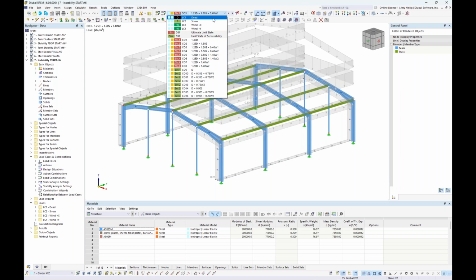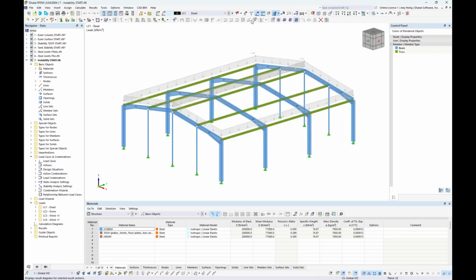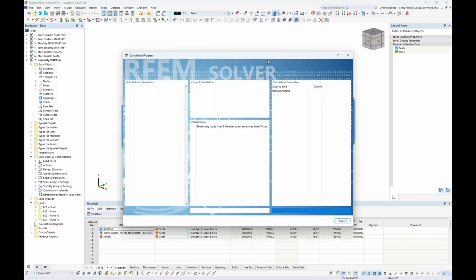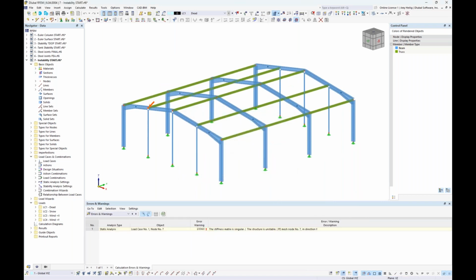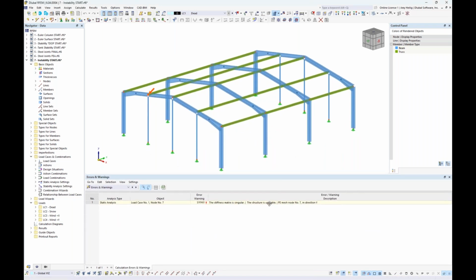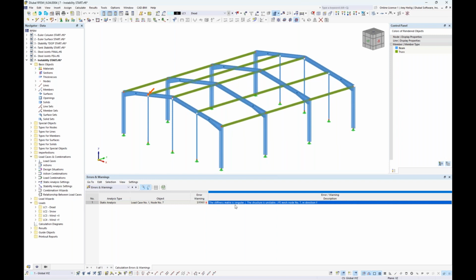So again, not really focusing on the stability design, I just want to carry out the static analysis of the single dead load case. By default, load cases are run according to a first order analysis. So I go ahead and run this calculation. And what we find with this first order analysis is our first instability. We get a warning message in the program, and when we take a look at the table results down here, it tells us the stiffness matrix is singular. The structure is unstable in the direction of the global y-axis.